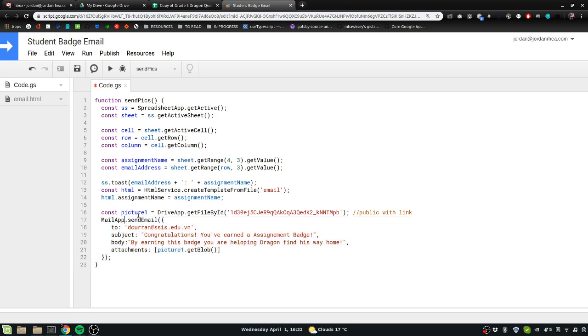Now, MailApp is super helpful. It allows us to only request permissions for sending an email. I'm going to delete this email address here, and we're going to add the email address. Congratulations, you've earned an assignment badge. Fix some spelling, and then body. By earning this badge, you are helping Dragon find his way home.